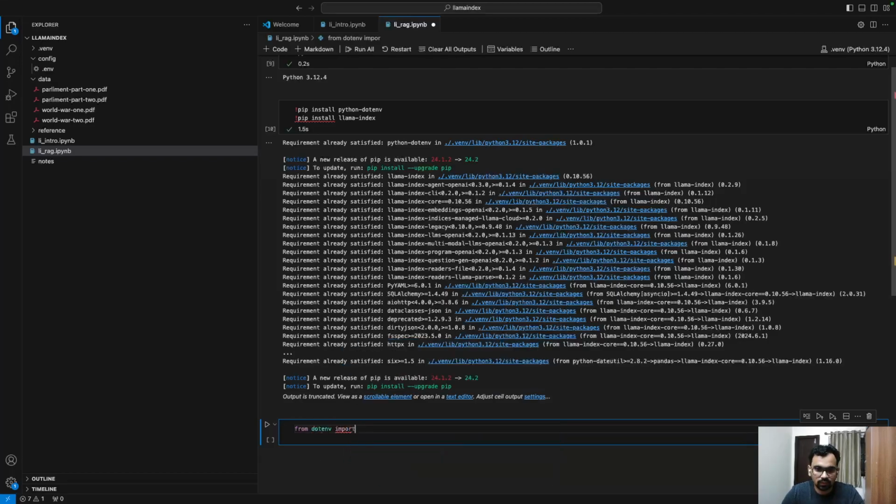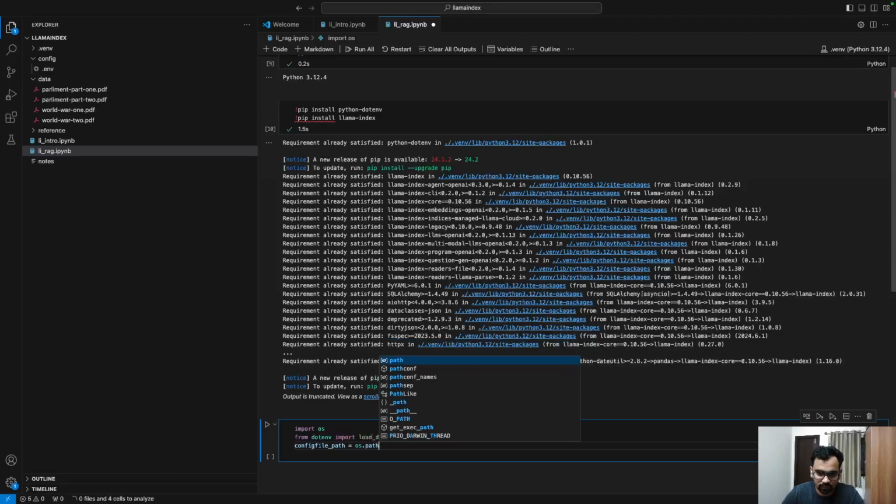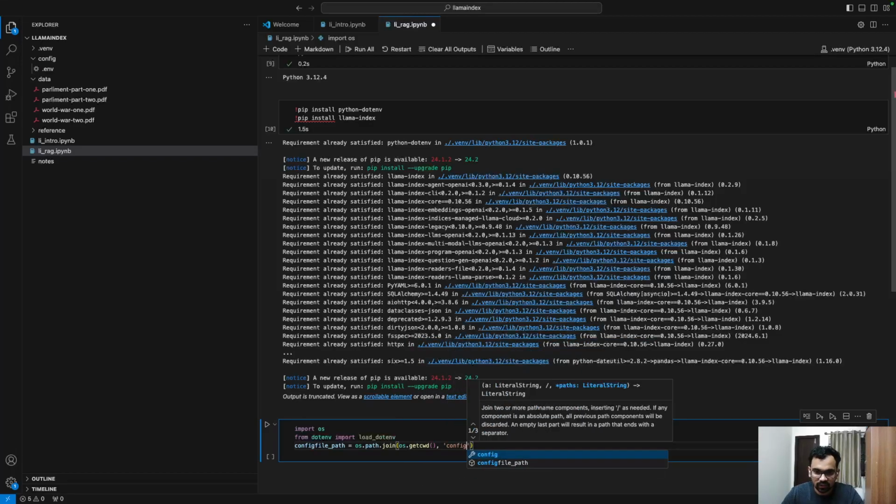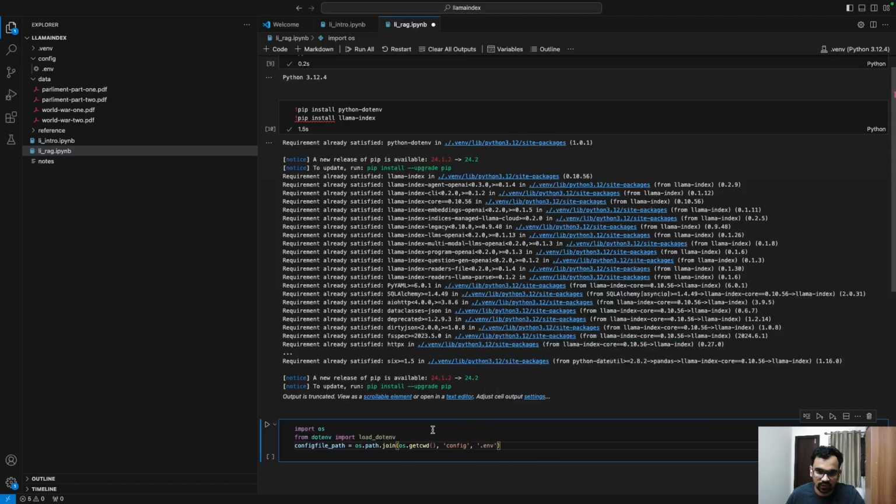Import load_dotenv. config file path equal to, we need os, import os.path.join, os.getcwd, the current working directory, and assign that with the config folder, and under that I have the env file. So it's the current working directory where this Jupyter notebook is running, then the config folder, and finally the env file.